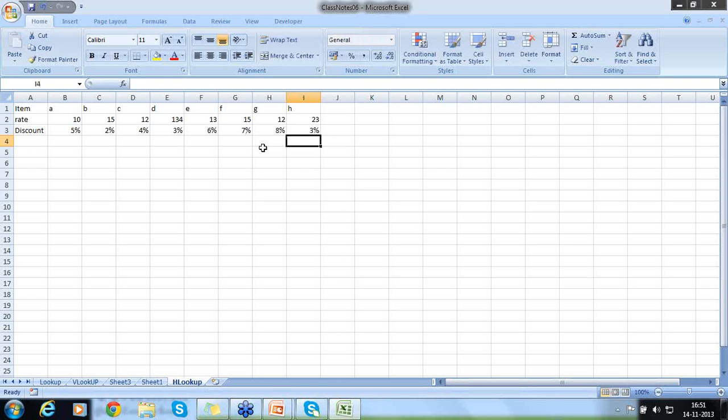Now we are into horizontal lookup. Opposite to vertical lookup is horizontal lookup. Here the value of the row I am going to take. It is no longer a column. The column is static, and inside it the row I am going to take. That is what horizontal lookup is.